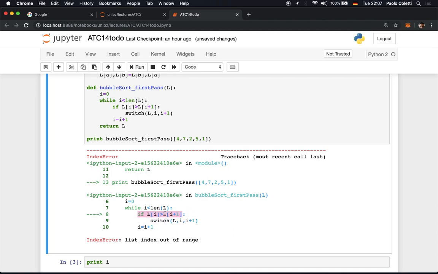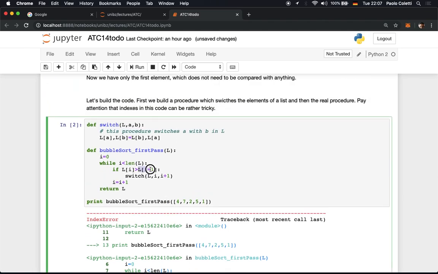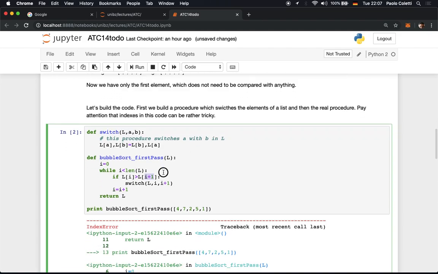Well, the only index which here can go out of bounds is this one. Why does it go out of bounds? Well, it goes out of bounds because I am taking into consideration also the last element, so the element at length n minus 1. And when I compare it with plus 1, it goes out.